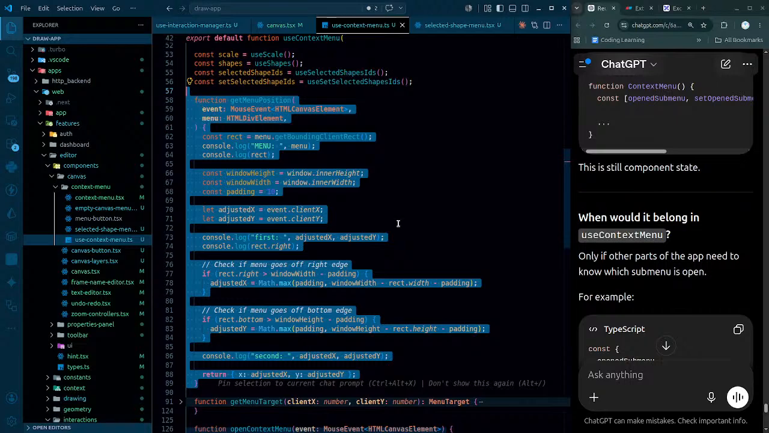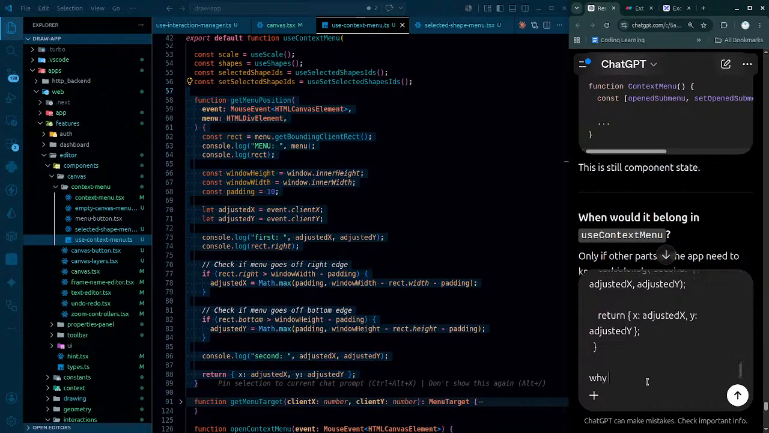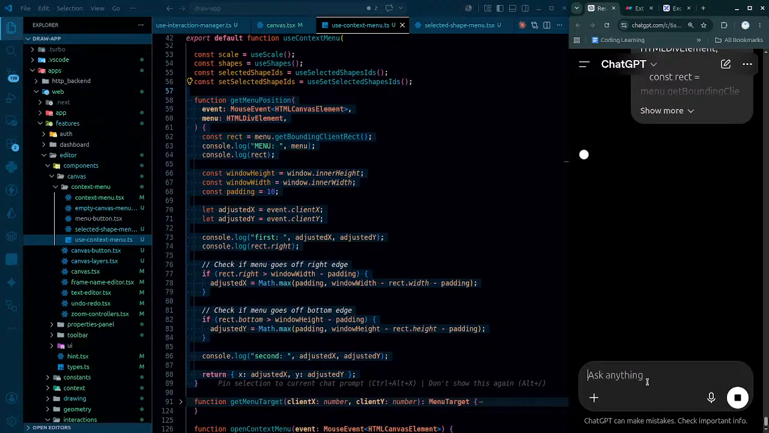Why is the value of rect 0? Why are the values of the rect 0? What happened?